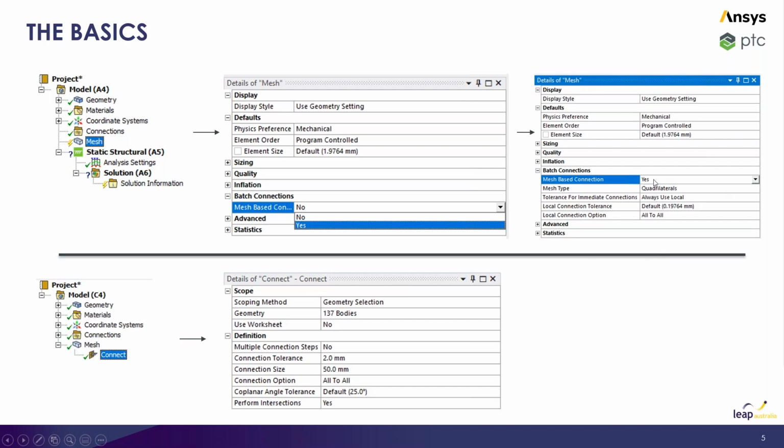So once that's turned on to yes, we can right click under mesh and then insert a connect object. As you can see, the connect object is what we'll be using to use batch connections. Again, we can scope to either geometry or name selections, or we can use the worksheet. So there are a few options here, as you can see. A few things I'll touch on later. So connection steps, I'll touch on a little bit later.